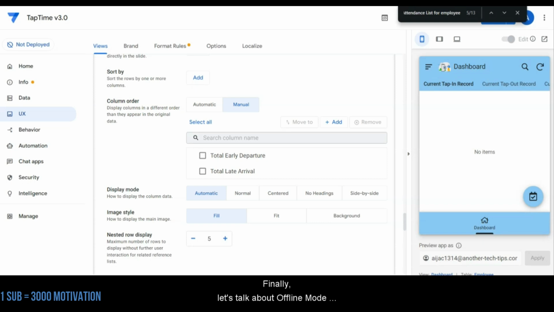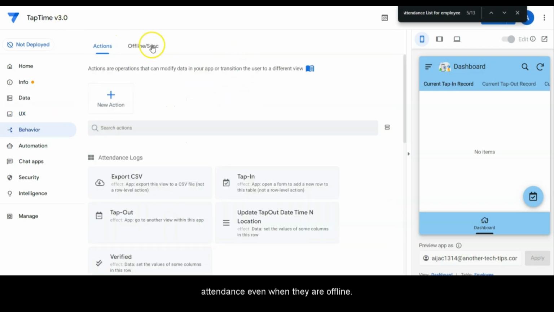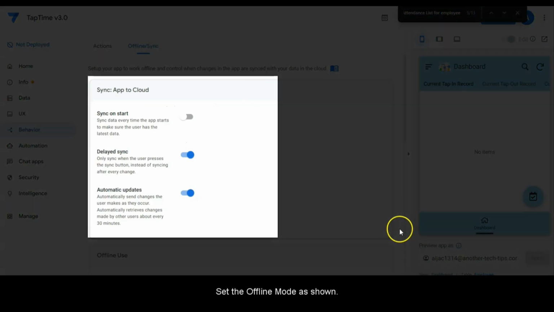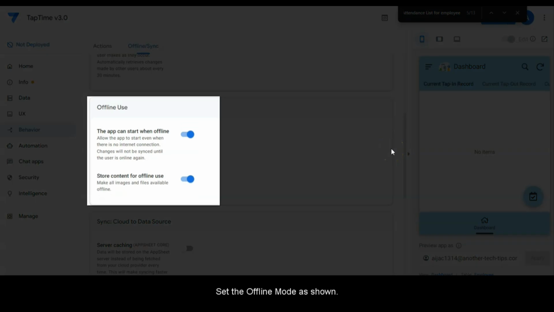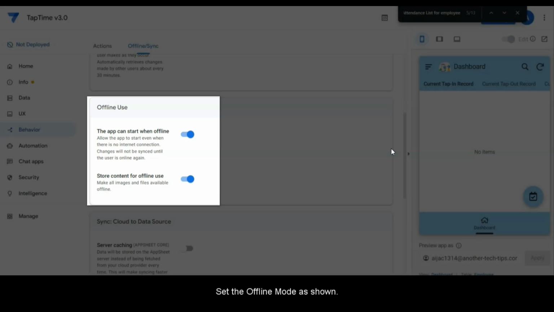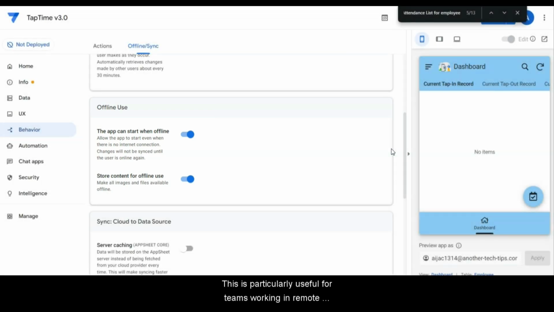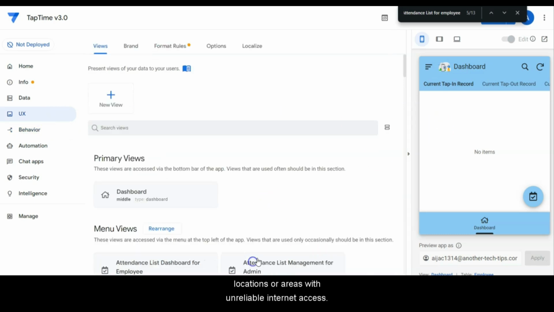Finally, let's talk about offline mode for tap in and tap out. With this new feature, employees can record their attendance even when they are offline. Set the offline mode as shown. This is particularly useful for teams working in remote locations or areas with unreliable internet access.